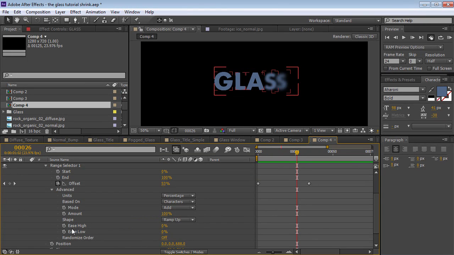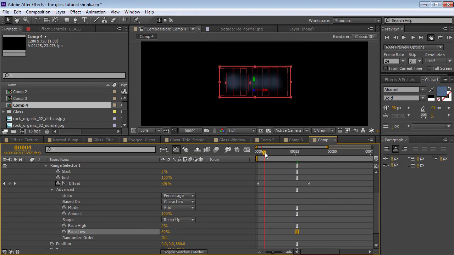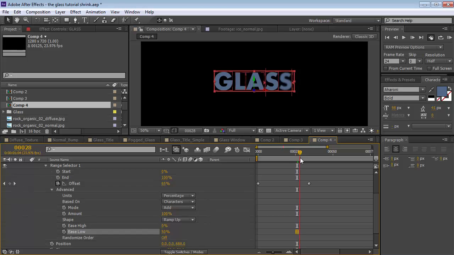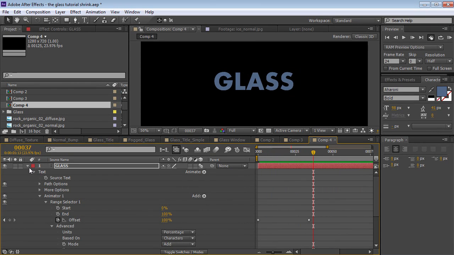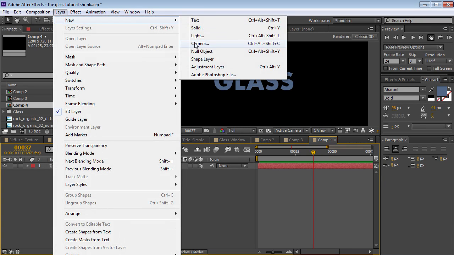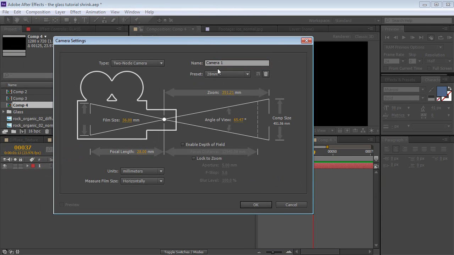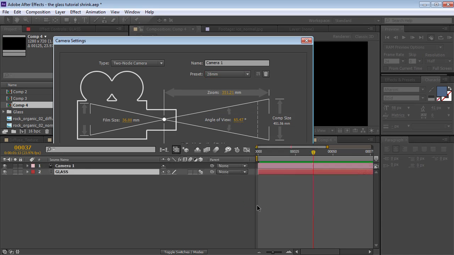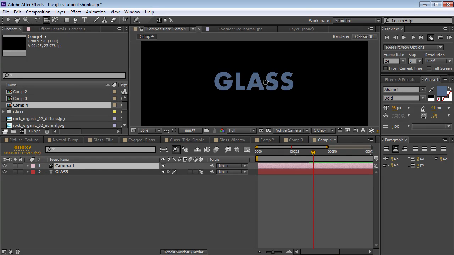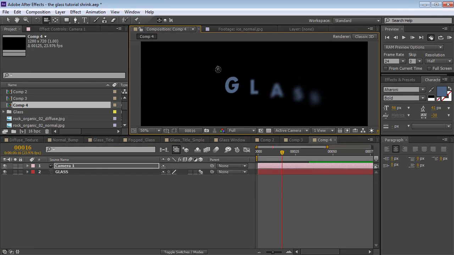Cool. Now, I might turn up the ease low amount to about 50%, which will sort of slow it in as it comes to a stop. So just make it a little bit more smooth. This is looking pretty good. Now, I'm going to create a 3D camera. And 28mm looks good. We'll hit OK. So now if we take the orbit tool, we can actually see that this is three-dimensional. So that's going to help later when we animate the camera around as it fades in.